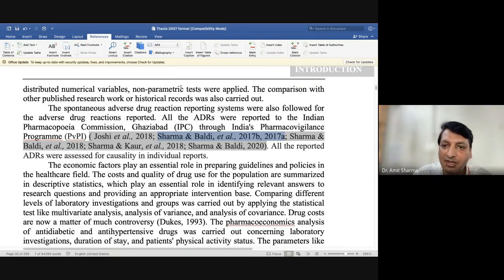So how to cite the reference? Instead of 2017, you can write A and B. Whenever you write 2017, write B and write A. This should be written either in normal text or in superscript. Because see, one more paper is there which was published in 2018, Sharma and Kaur 2018, that is different, and Sharma and Baldi, that is different 2018. So here both authors are different. I am the one who is common, but Baldi and Kaur were different. So no need; both are published in 2018.